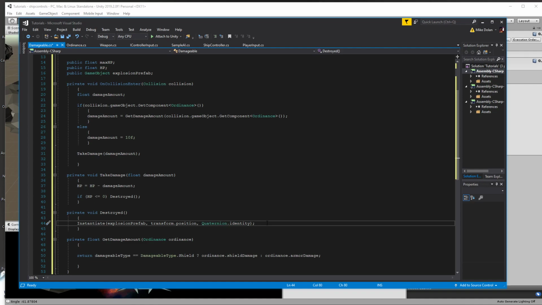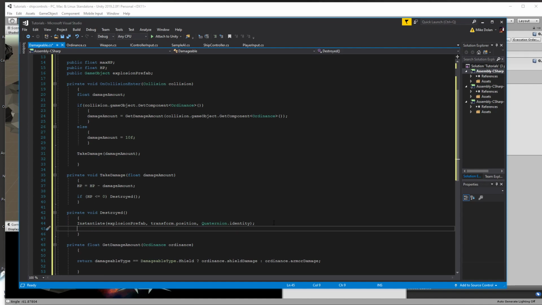This seems to be working for my other stuff. Okay, so now if it's destroyed, we're going to instantiate the prefab. Cool. One problem with this is whatever you're destroying is still going to be there because you just added something new. You didn't get rid of it. So you just have to do destroy game object, and that's it.